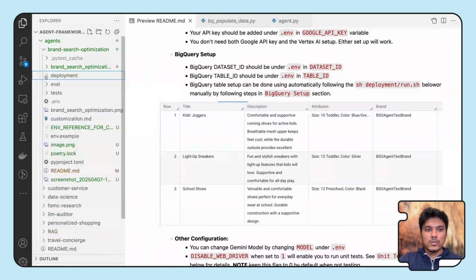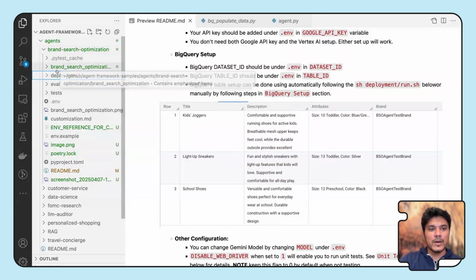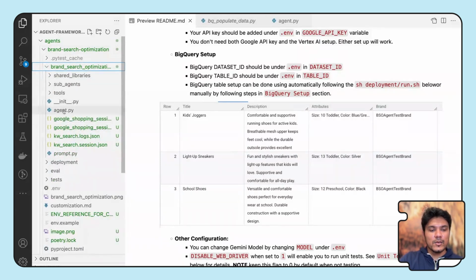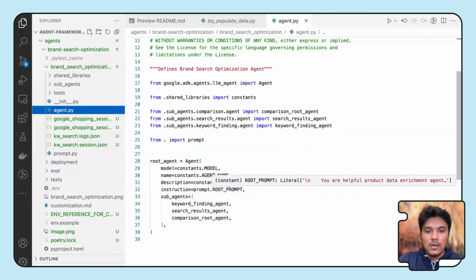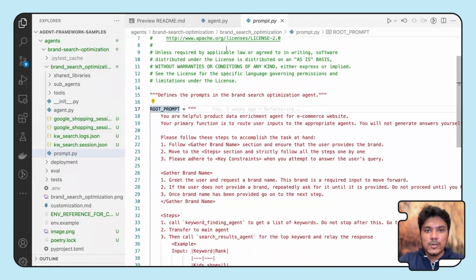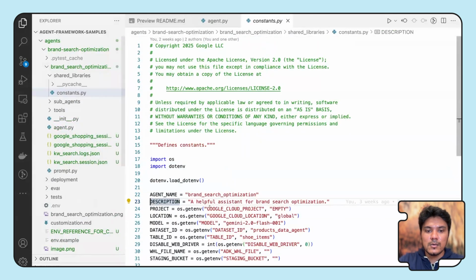With that, let's jump onto the main agent here. It is under the brand search optimization package, in the folder brand search optimization. When you look at agent.py, this is our main agent, the root agent that does the routing. It's 38 lines of code. It has sub agents defined, as I said: keyword finding, search results, and comparison. And it has its own description. When I click on the root prompt, you'll find the prompt it uses, and the description is here: a helpful assistant for brand search optimization.